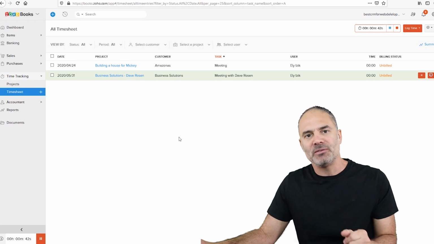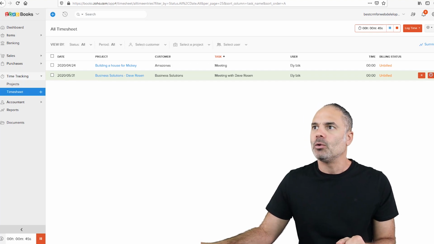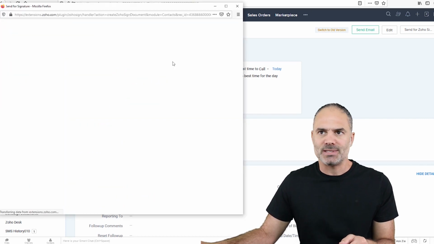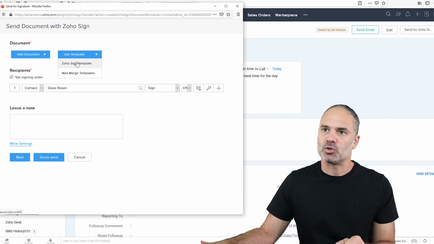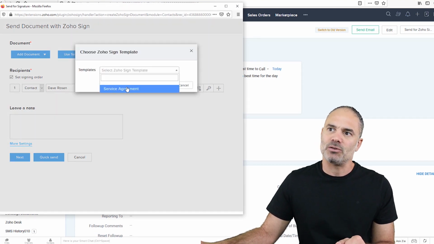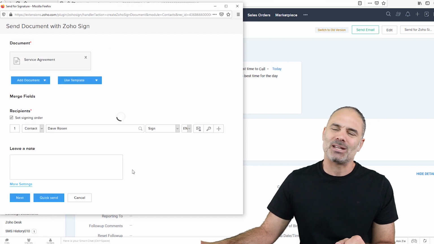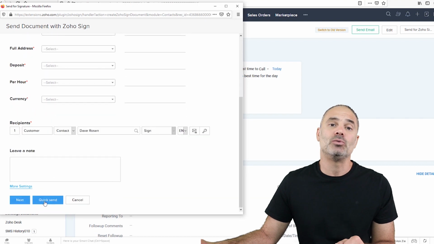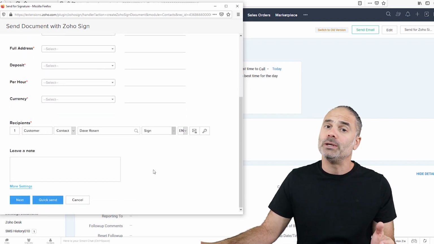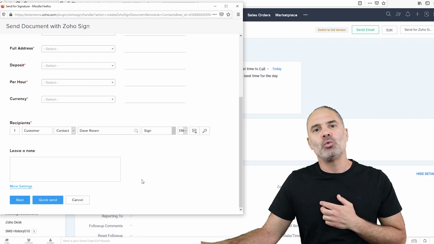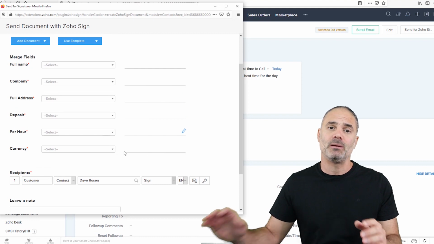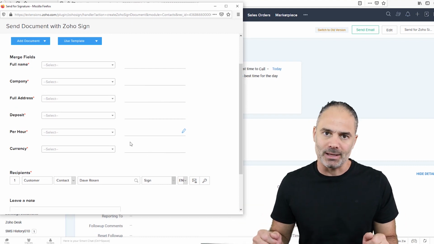There is one more step before that I forgot to show you. When I'm going here to the Zoho CRM, you can see that I can manually send the service agreement. I can click here on send for Zoho Sign. I can select the service agreement. I can select all the fields here, right? And then send it to the client. But I don't want to do it manually. So my script is basically in the background, pre-filling all this information and sending the agreement to the client.